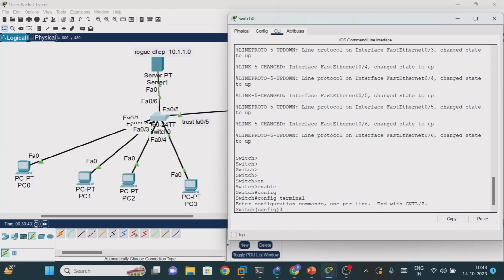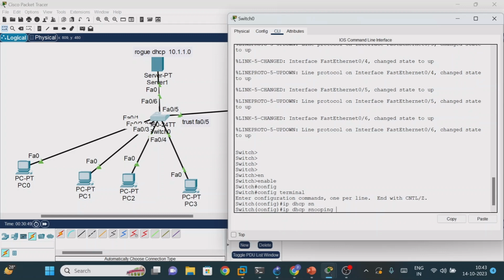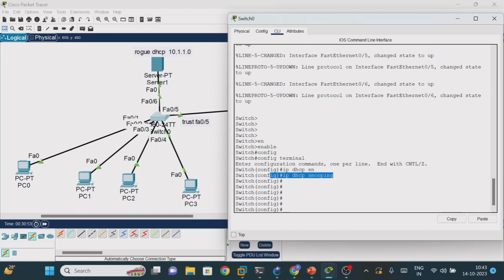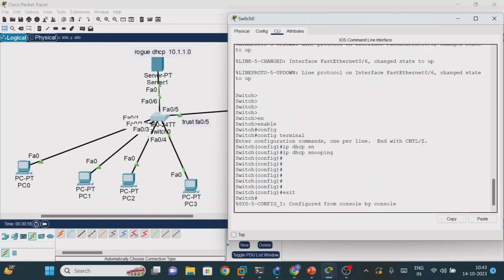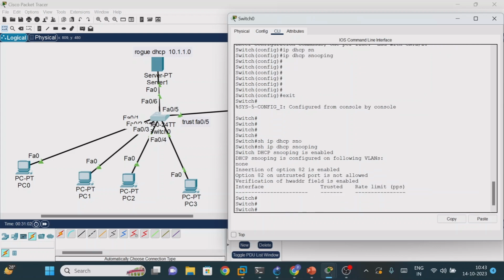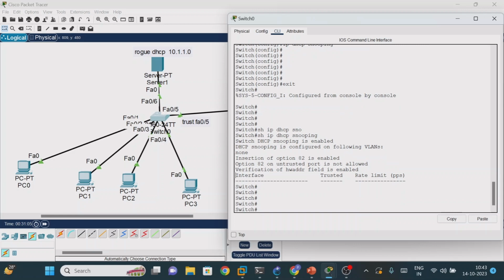In configuration mode, I'm going to enable IP DHCP snooping. So I'm enabling the IP DHCP snooping operation. If you want to see whether DHCP snooping is enabled or not, just type the command show IP DHCP snooping. If you see here, no interface is trusted, and we didn't set any rate limit. So nothing is configured so far.